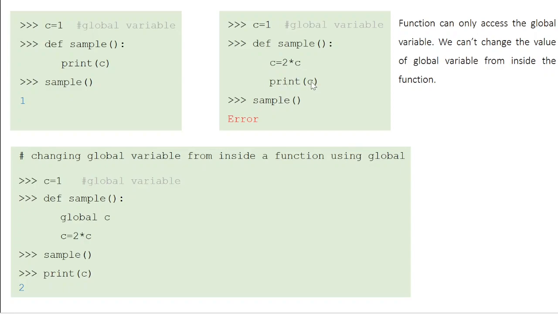Okay. So I'm going to call this function sample, empty bracket. When I hit enter, I will get an error. Actually, I'm expecting an answer 2, right? Because I have modified the value of the global variable inside the function, but I get an error message here. The reason is a function can only access the value of the global variable. A function cannot change the value of a global variable from inside. This is the problem. Now, if you want to change the value of a global variable from inside a particular function, then you have to use a keyword global.